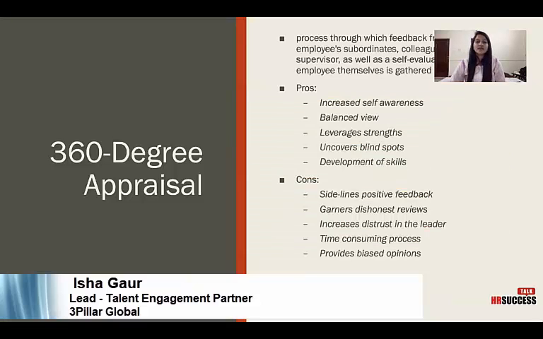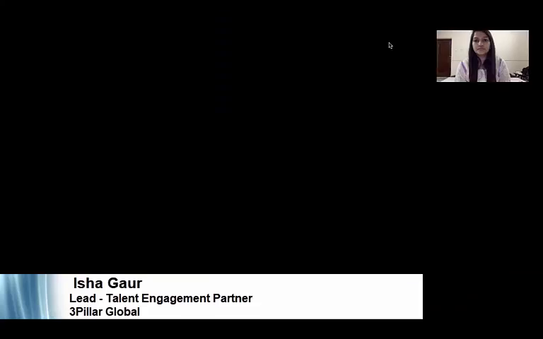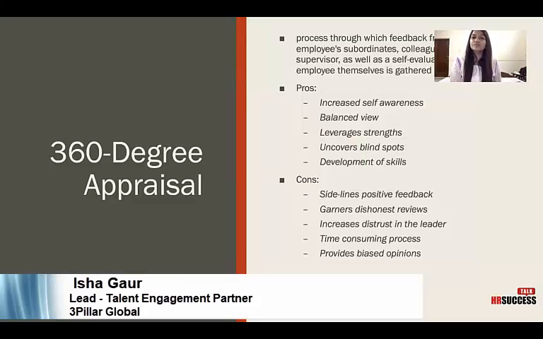When we talk about the second type of performance management system, which is known as the 360-degree appraisal system, we can say that this is the most commonly used performance management system. Most of the IT organizations are using the 360-degree performance appraisal system. One of the organizations, in fact, that I worked with was also using a similar kind of appraisal system.